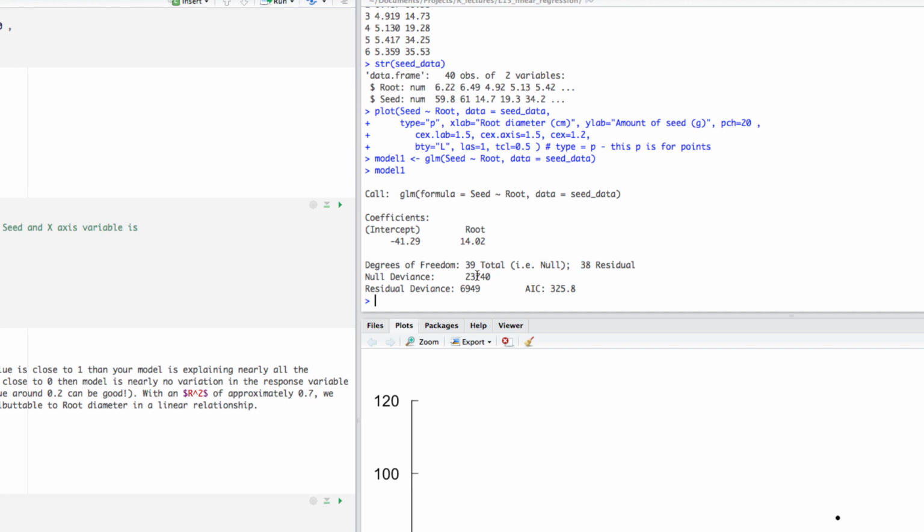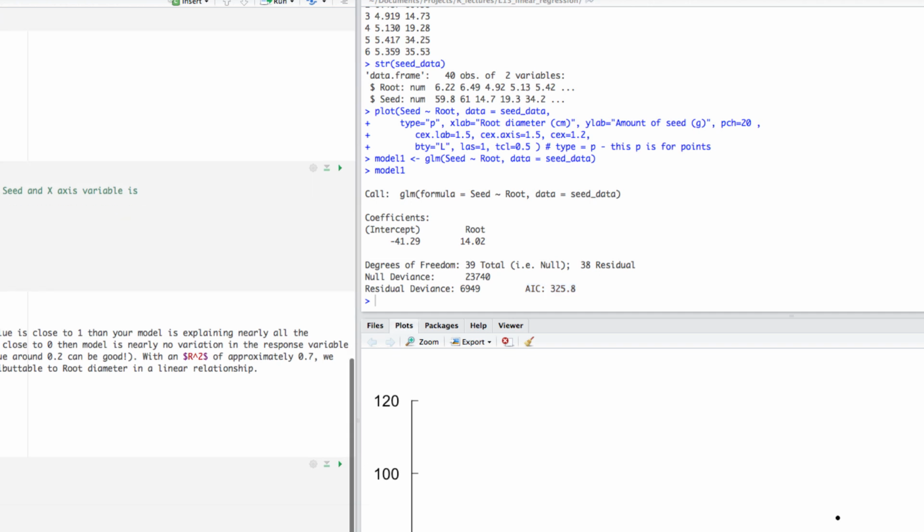It tells us what the null deviance is. It tells us what the residual deviance is. We don't have to worry too much about what those are. Those are the sums of squares. And then it gives us an AIC value that we'll come to later on. Generally, that's not an output we'd look at. I'm just showing you that because that's what's there. Normally, we'd use the summary option to get a slightly richer output.